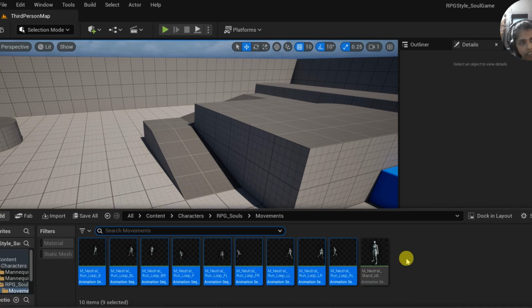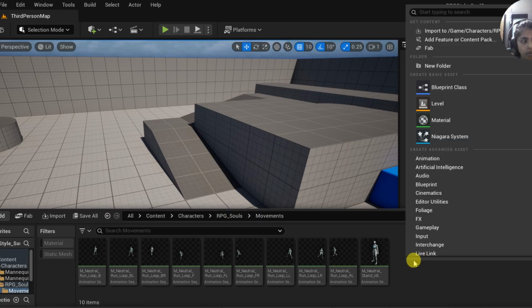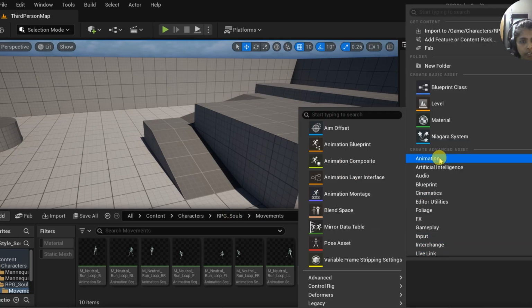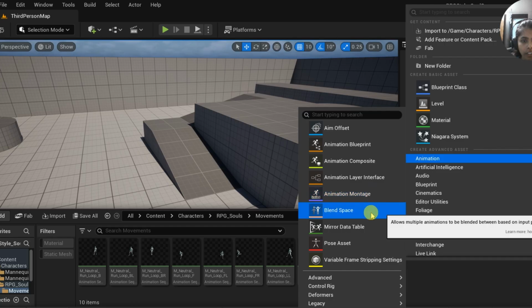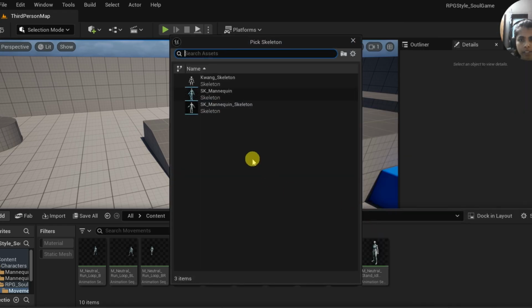So let's just start creating the blend space. So let's just go to the animation section, and I hope you know how the animation section is going to work around. Okay, so now let's go and create the blend space. So let's go to the blend space.